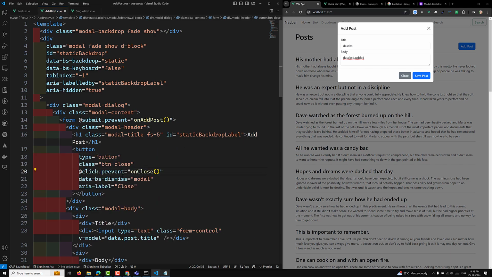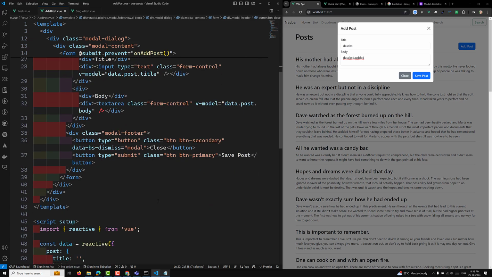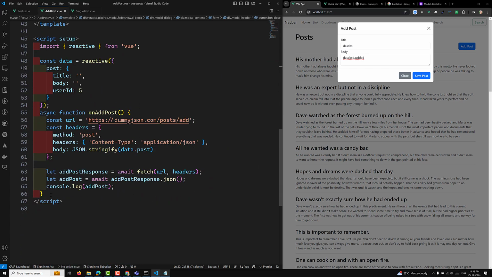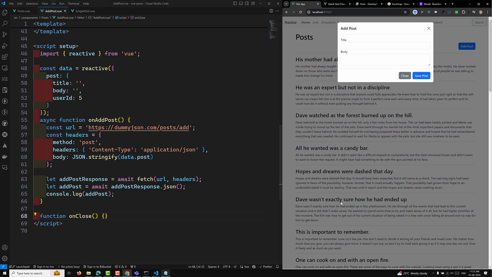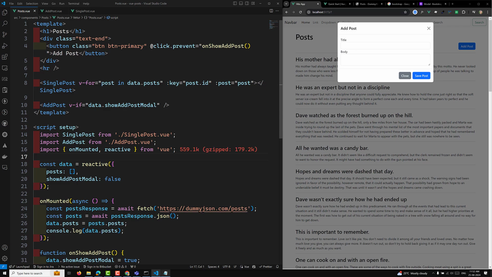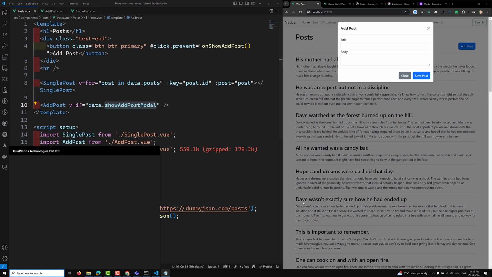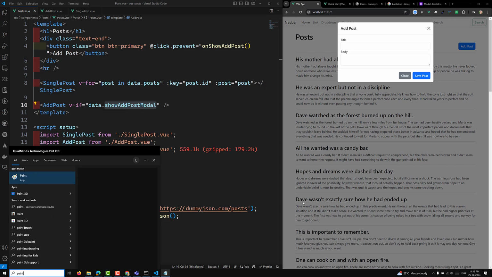So when the user clicks on this close, I need to execute this onClose function. Fine, everything is working fine. So when I click on this close button, somehow I need to make that variable, the show add post model variable, false. Now if you observe carefully, maybe you people have forgotten, I think.